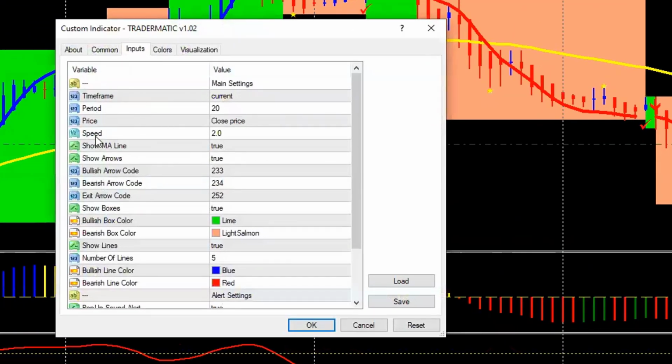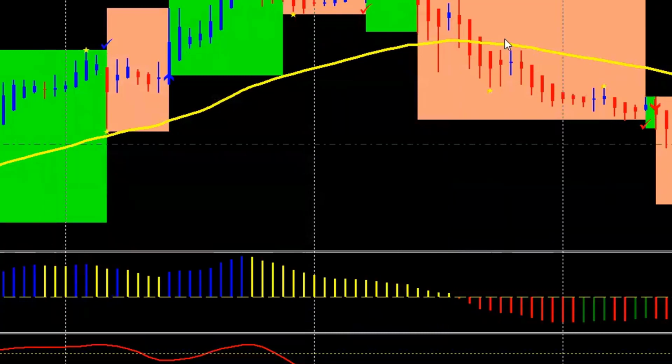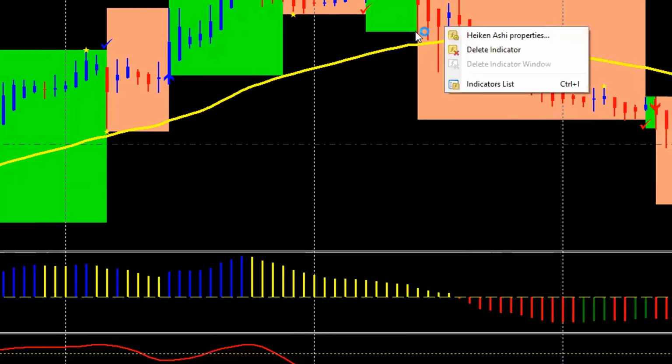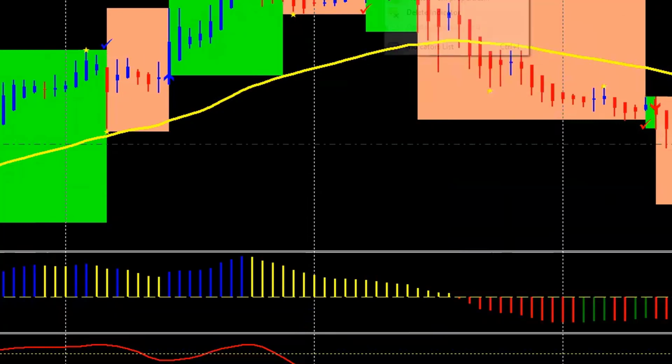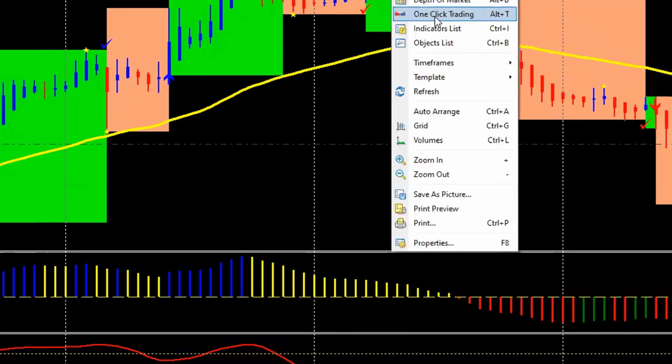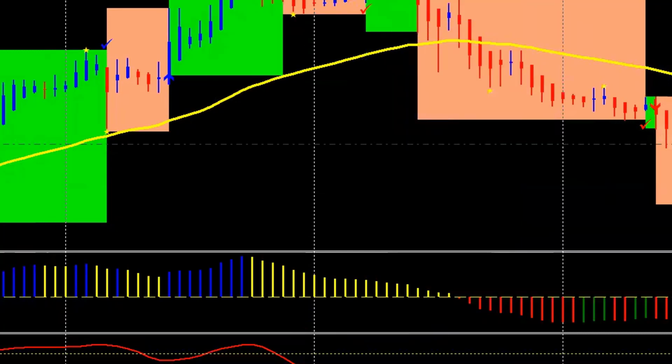Then of course the speed, you don't need to change most of this default. Now show MA lines, the moving average lines. This is the Alan Hall moving average. If you change this one to false, you will not see the moving average, you only see the box. But I personally love the moving average myself.